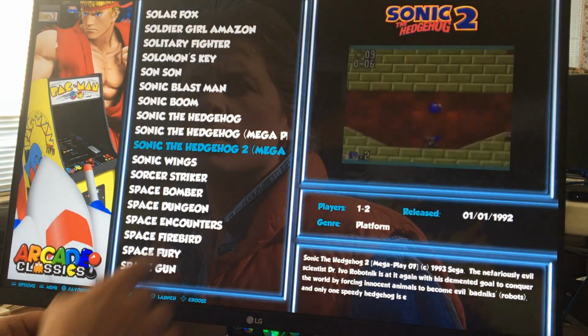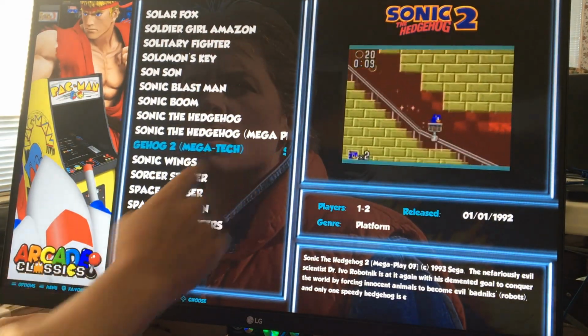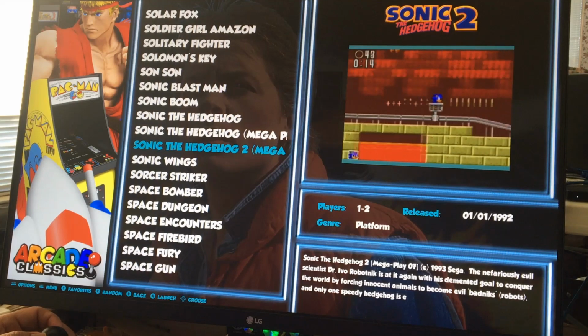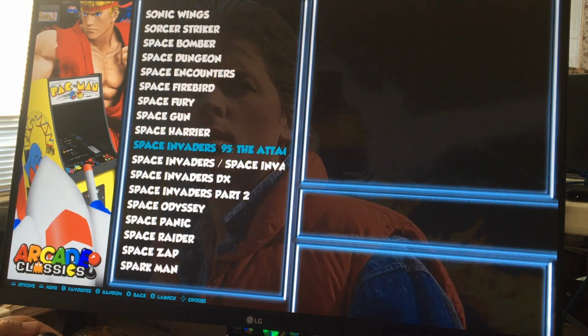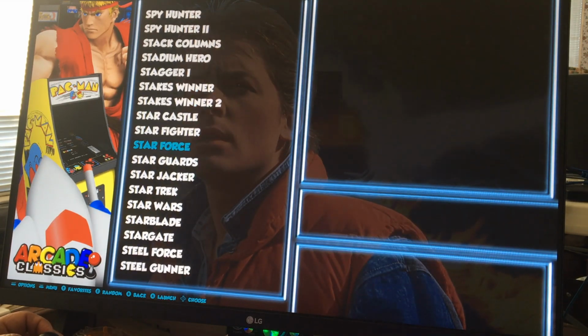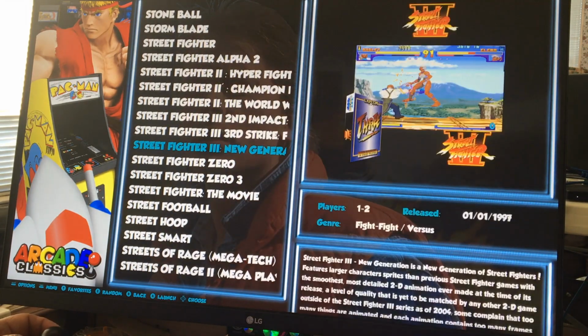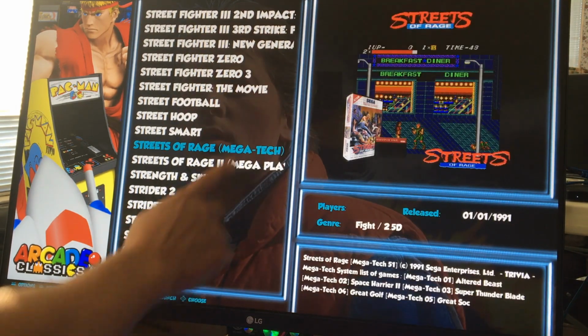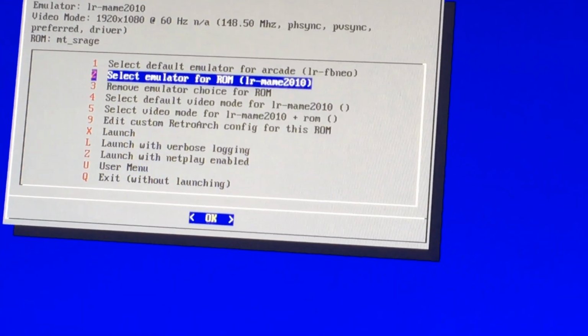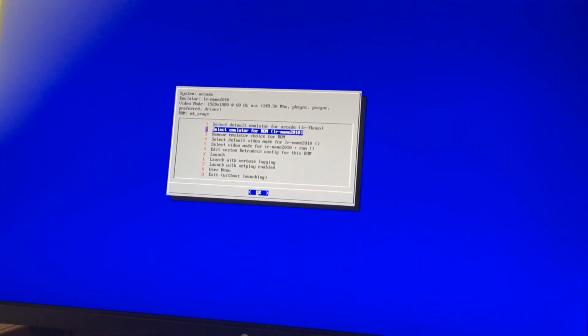Alright, so Sonic 2, and that's using the Mega Tech. So make sure you download the correct one for Mega Tech, otherwise it's not going to work. And I'm using 2010 for this one, and also for Street of Rage 1. Street of Rage 2 using Mega Play worked just fine, but Street of Rage 2 was giving problems because of the Mega Tech. Okay, so Mega Tech now is also working. Let me just show you which one I use. I'm using May 2010. So that's what you need.